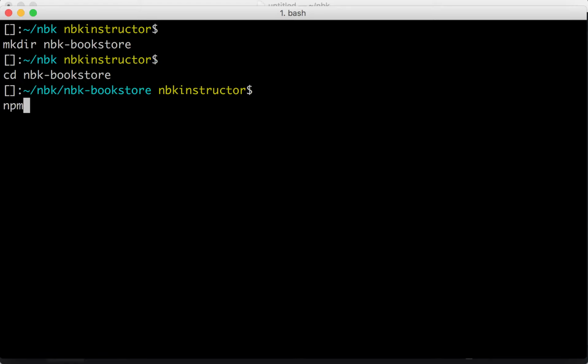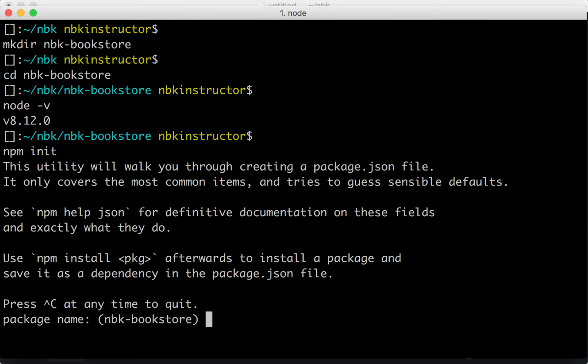Let's do an npm init to create a project. But before I do that, I would like to point out that this video is being recorded using Node version 8.12.0, okay? So npm init will ask you a few questions before it can create the file package.json that's going to serve a project.